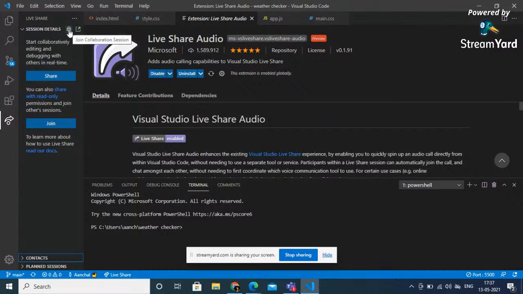So here, if you want to join a collaboration session, like if someone wants to invite you, they can send you an invite, and you can directly click here. If you click here, you will be prompted to enter the joining link of the session. Similarly, if you want to start a collaboration session, you can click here, copy the link, and share that session with anyone you want to collaborate with.